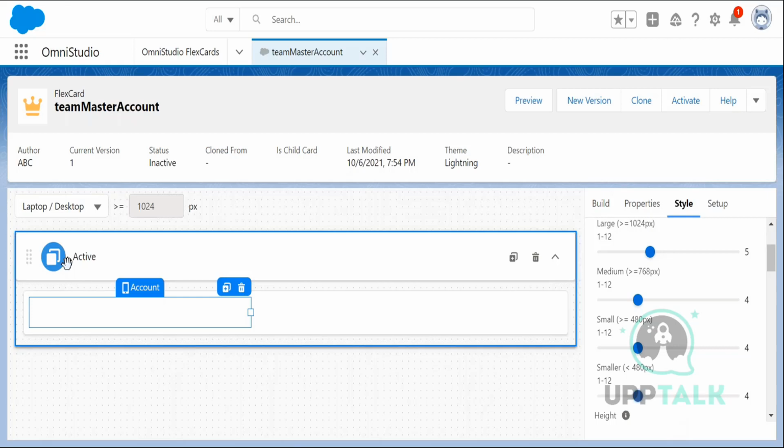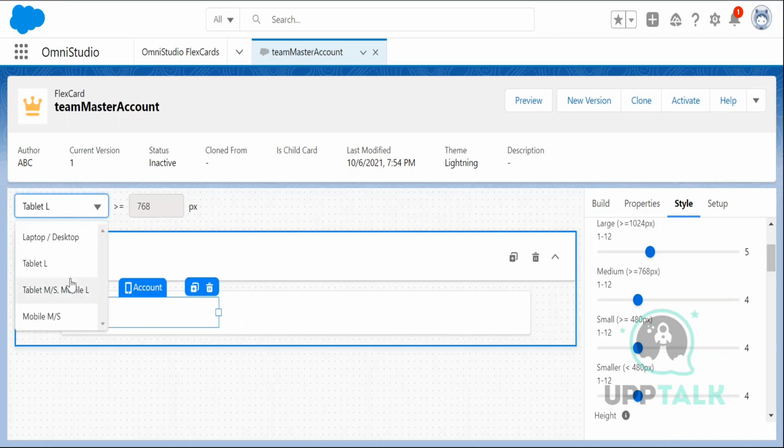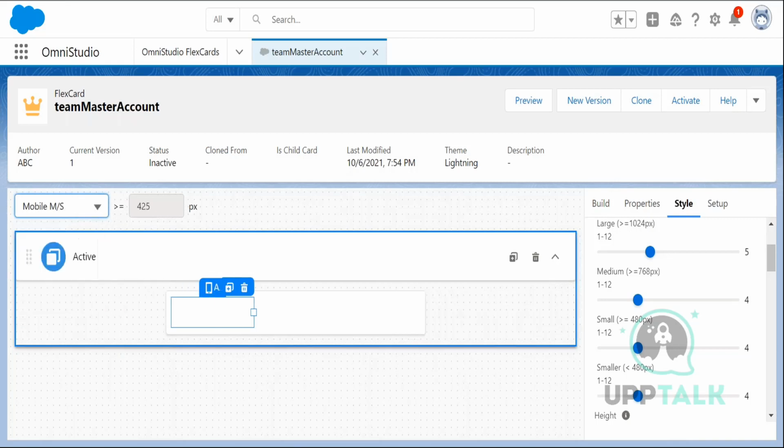Okay. So now what happens if I am seeing it in different devices? So it will be like this. It is not using the full space. Okay, so it is using half, because you are going to add another card here, you are going to use another card here.